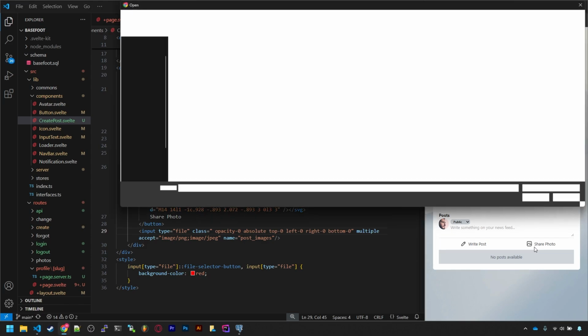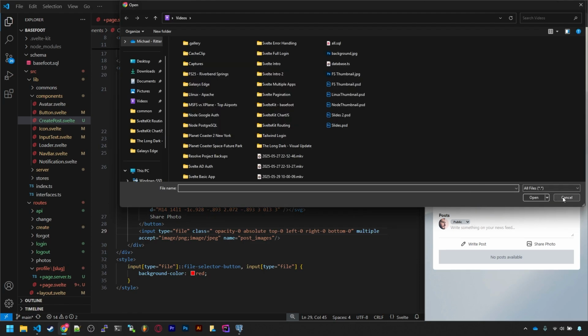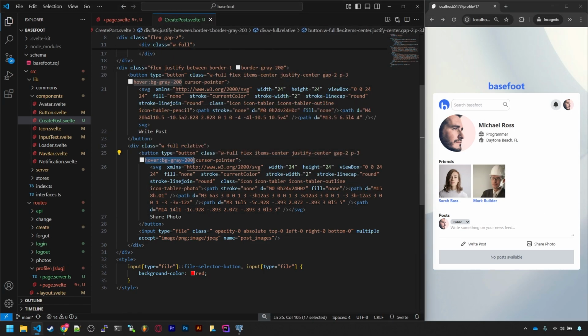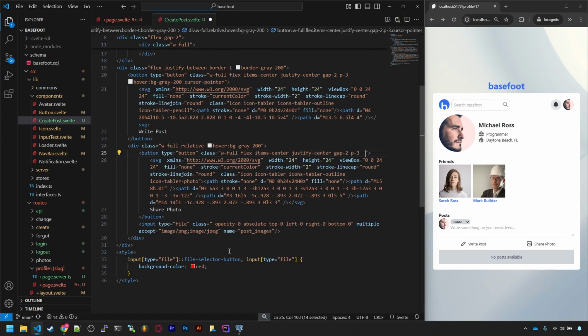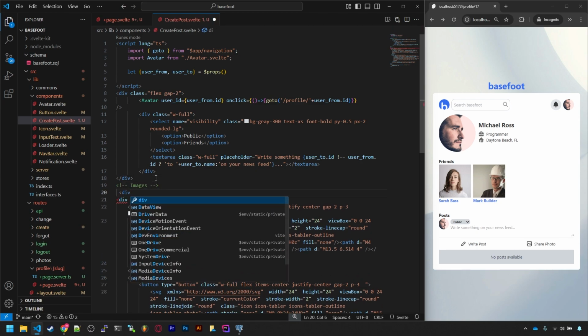The file pop-up works now when you click on it, but we lost our hover background color. To fix that, we can simply move the hover class from the button to the parent div. Also, we need to move the cursor pointer to the input. Now it looks like you're clicking on the Share Photo custom button to upload a file, when really it's the native HTML input element.